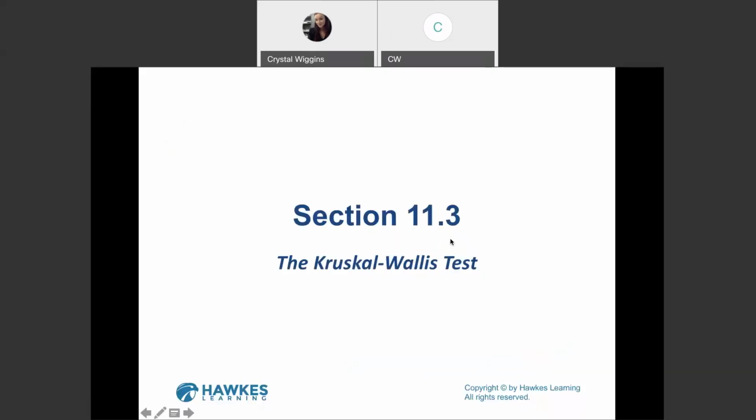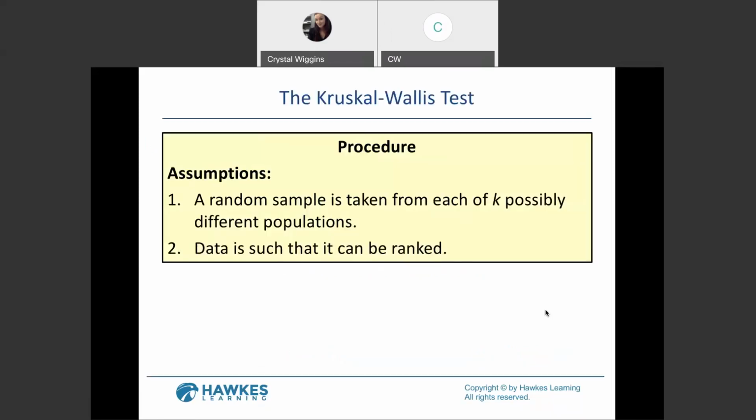Here we go. Okay, so the Kruskal Wallis test is another non-parametric test. The assumptions are the same as the former non-parametric test. The random samples need to be random. For the Kruskal Wallis, the random sample is taken from each of k possibly different populations. So it's saying that there is no limit to how many populations you can use for this test. And the data also has to be such that it can be ranked, so ordinal or higher, so no nominal data.